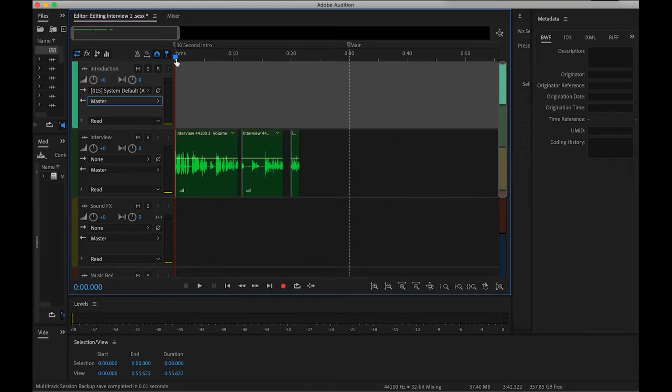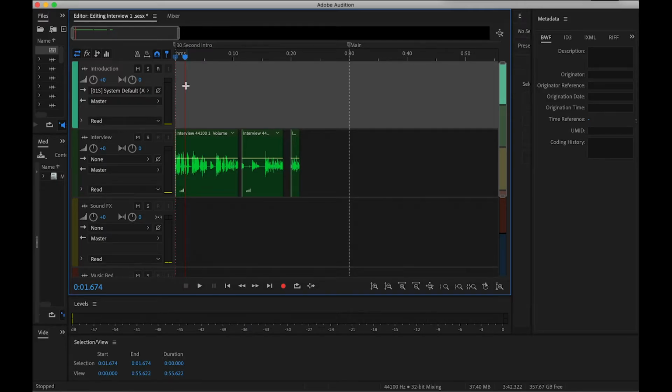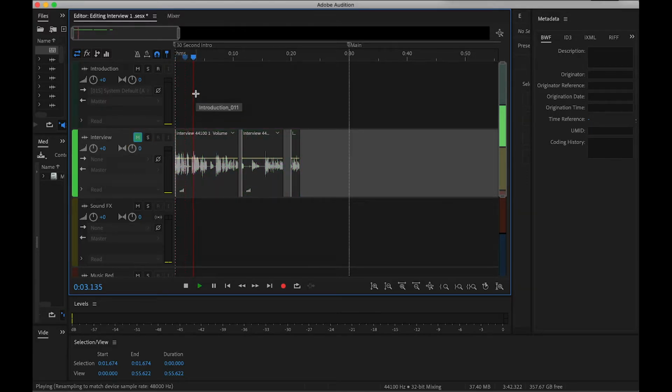And then you're going to want to make sure that you can't hear the other tracks when you're recording, because right now if I play it, you can hear the interview, and I don't want to be able to hear it when I'm recording. So I'm going to go ahead and mute the interview. And to do that, I'll hit this M right here, and the M is the mute button. So now when I play it, I can't hear it.